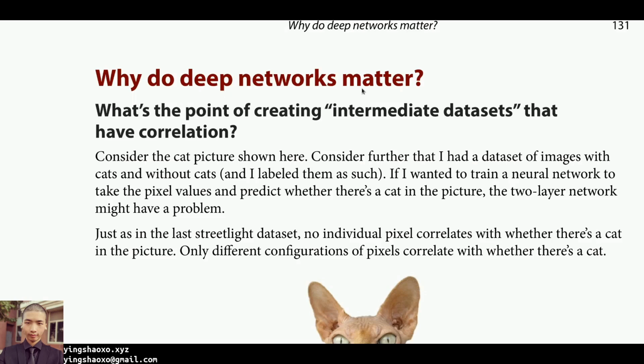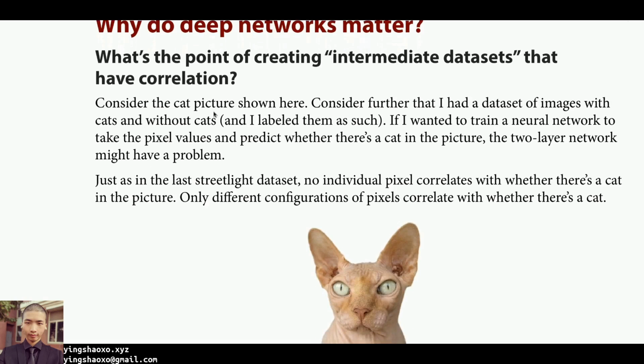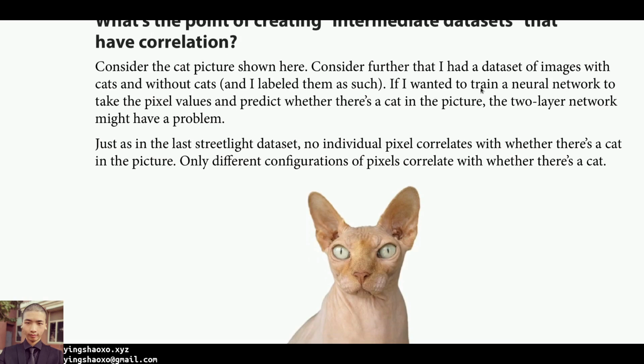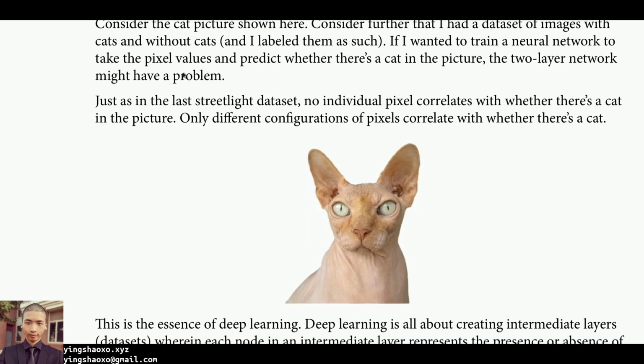Why do deep learning networks matter? What's the point of creating intermediate datasets that have correlation? Consider the cat picture shown here. Consider further that I had a dataset of images with cats and without cats, and I labeled them as such. If I wanted to train a neural network to take the pixel values and predict whether there's a cat in the picture, the two-layer network might have a problem.